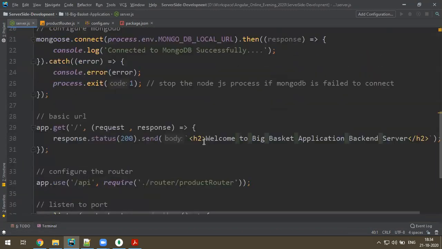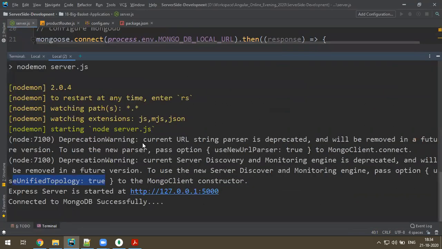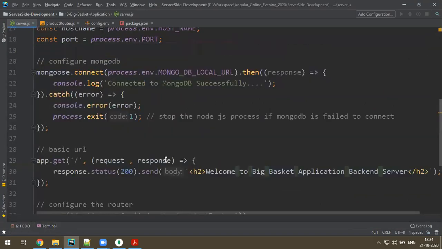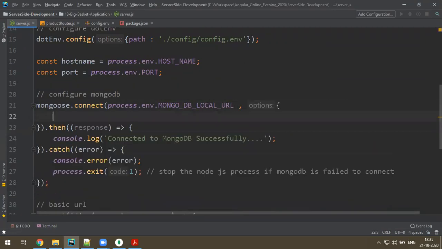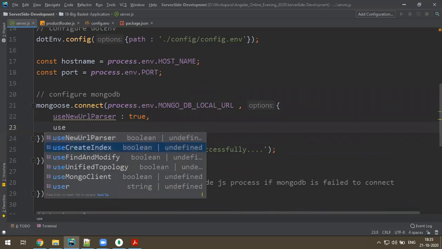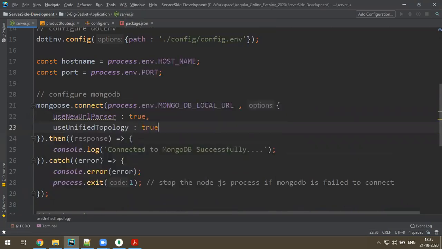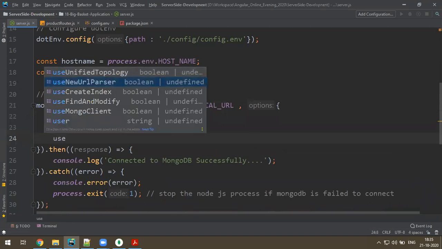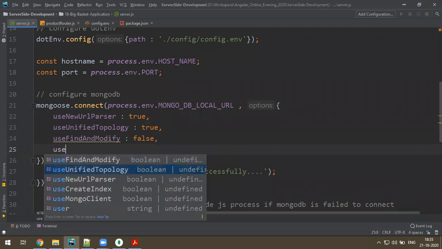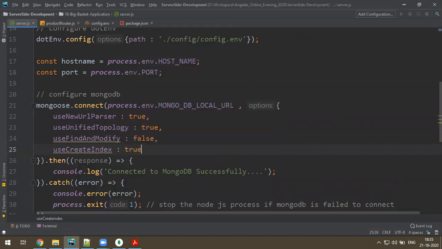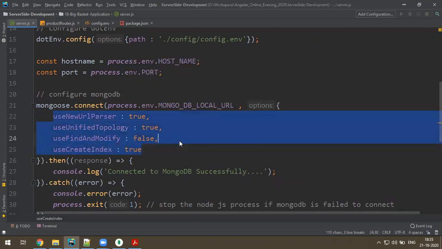So what I do is simply, if you want to get rid of this deprecation warning, you can provide some more options here. You can make an object. So useNewUrlParser is true and also useUnifiedTopology true. You can also write one more, useFindAndModify false and useCreateIndex true. Yeah, these are the default options you have to provide to connect to MongoDB.